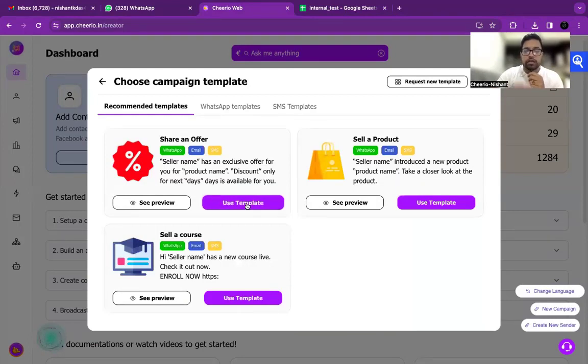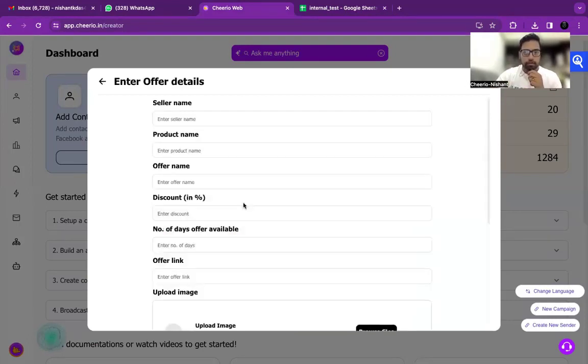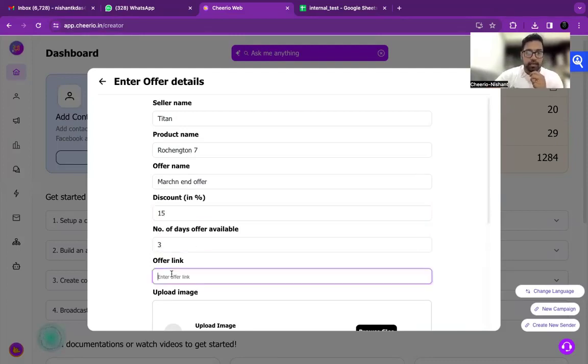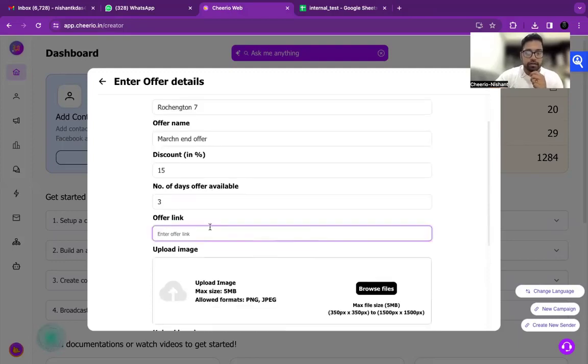For the purpose of the demo, I'll use a share and offer campaign. Okay, so let me just add the seller as, let's say I was Titan company, right? And I was selling one of the watches. Let's say Roshington 7 watch series. Offer name is March End offer, right? So let me say that I'm providing maybe 15% discount and only for the next 3 days. And the offer link is on titan.com, right? So I'll just put titan.co.in.